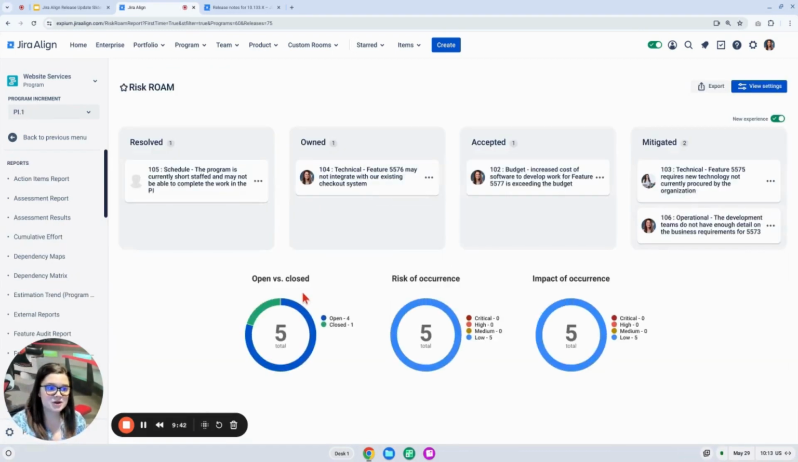Here we see that new UI for the Risk Roam report. With this release, all users will have access to the toggle to enable or switch between the new UI and the legacy UI. Atlassian said that that legacy UI will be removed with the version 11.2.